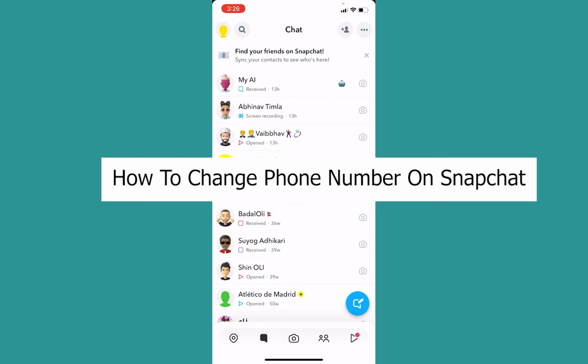Today I will be teaching you guys how you can change your phone number in Snapchat. It's pretty simple, so follow the steps which I'm going to show you.